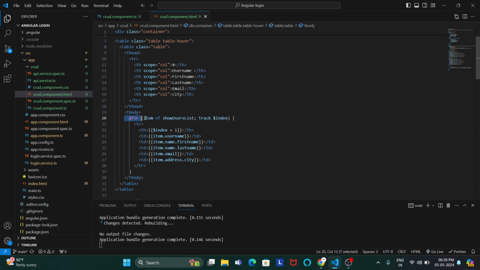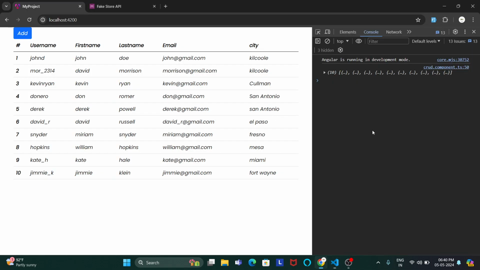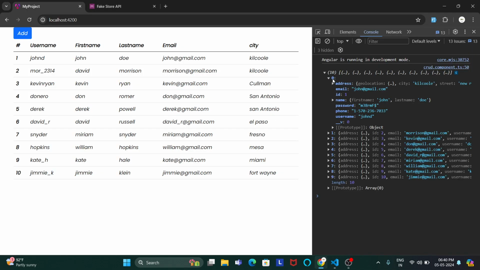This is the latest version. Earlier we had *ngFor, and right now Angular recommends @for. So I'm looping over the array of objects. In the object, for the first object I have bound the username. So this is the username.